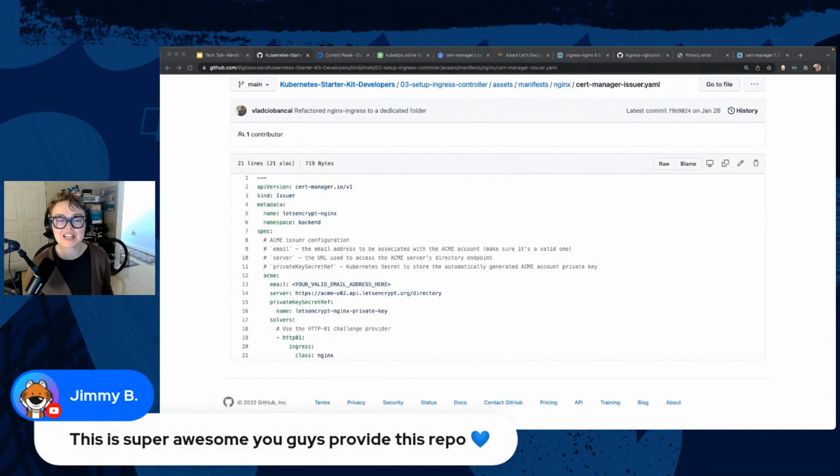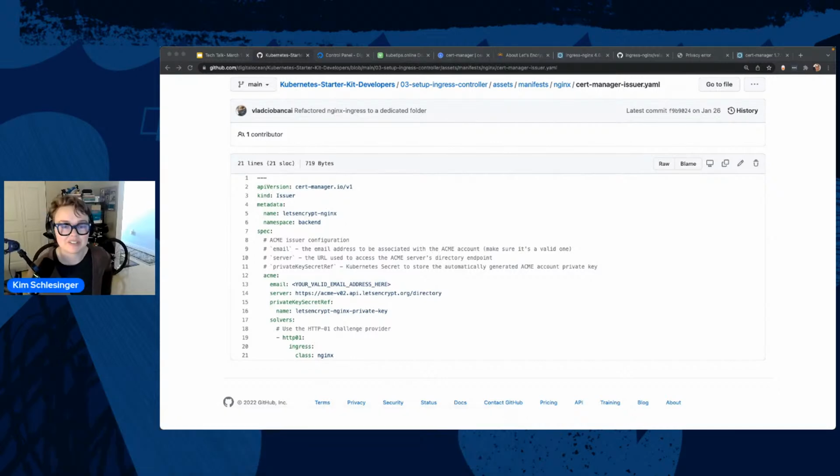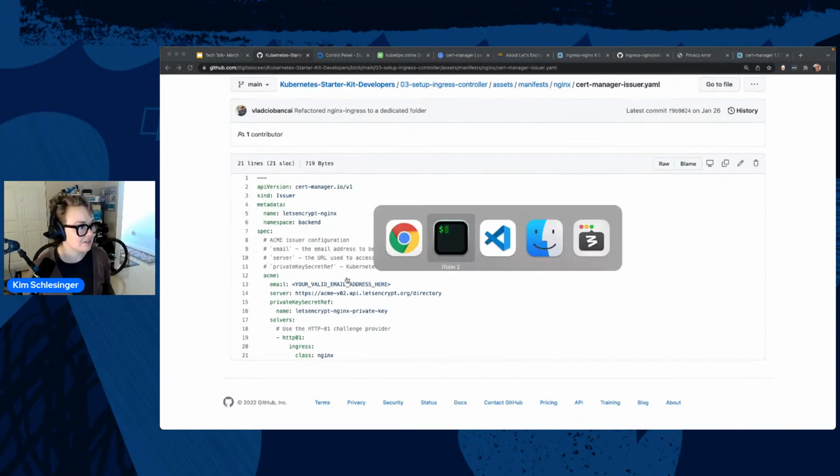Yes, I'm so glad you like this repo, Jimmy. We've spent a lot of work on it, so we're really proud of it. So yes, that's exactly the file that I just applied in my Kubernetes cluster.